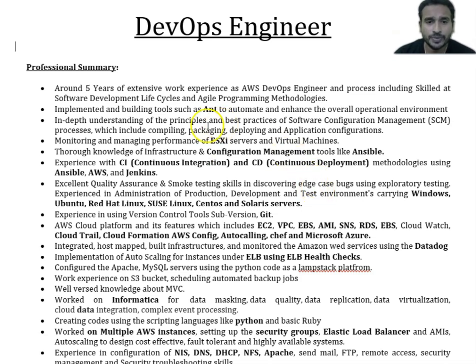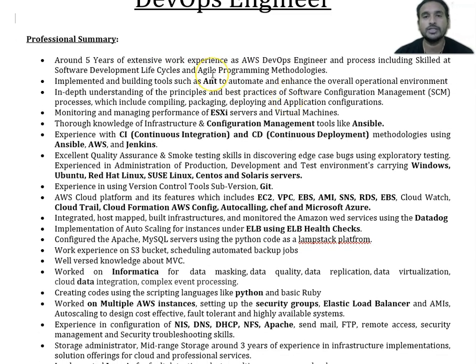So let's read now. Around 5 years of extensive work experience as AWS DevOps engineer. There is nothing called AWS DevOps engineer, but it looks like this person has worked on the AWS platform. Clear? Process including skilled agile programming methodologies. You know Agile and Scrum, these are the methodologies we use. Now implemented build tools like Ant to automate. Ant and Maven, if you have heard of them, are used to build the project. They'll know which things are going on and where exactly it is, the operational part of things.